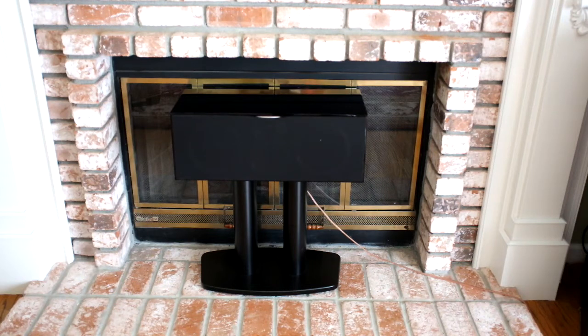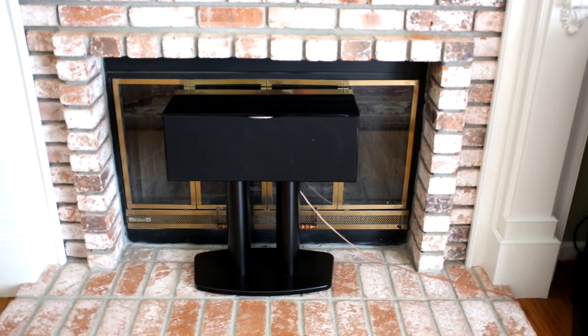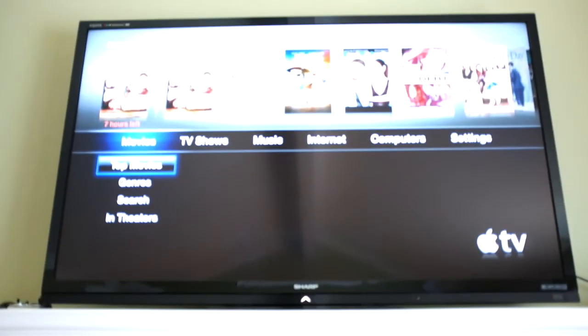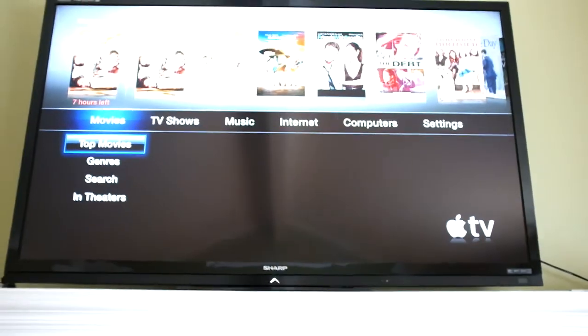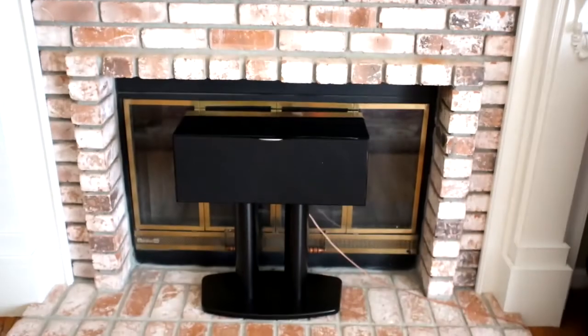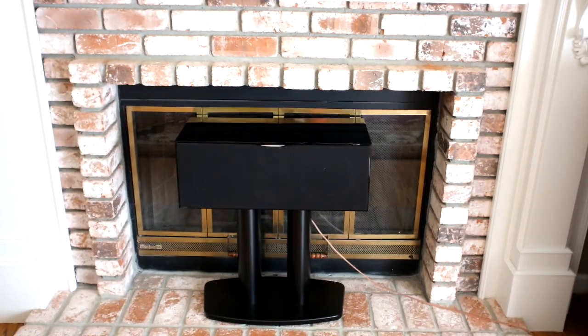It's big. You can see how I had this aligned here. It's not absolutely perfect. It would have been ideal if it were right under the TV, but that's not going to happen. It's a huge speaker. It's probably 11 inches deep.